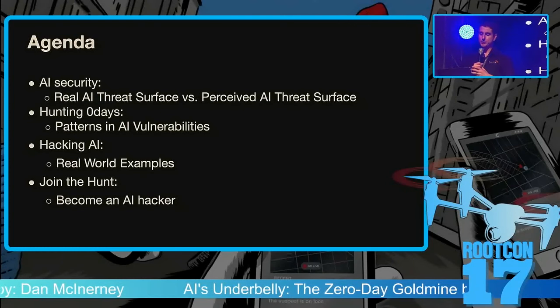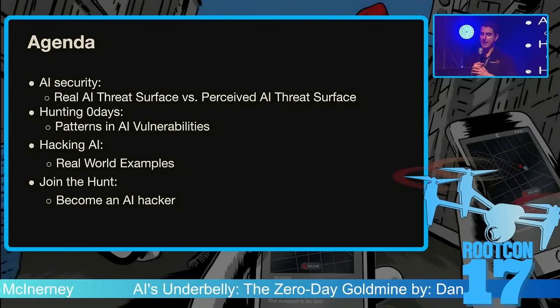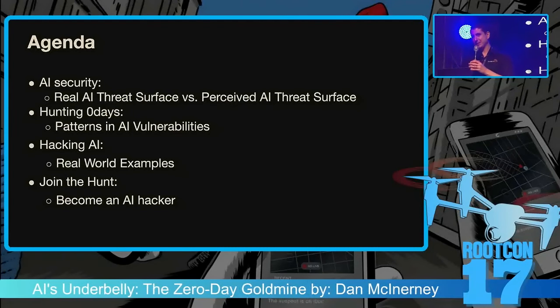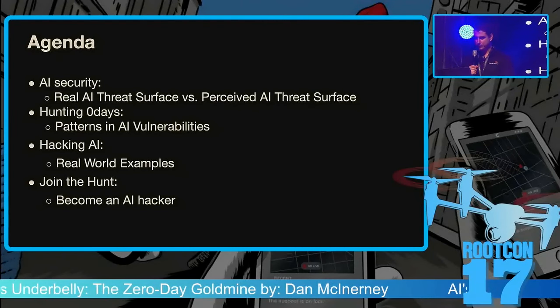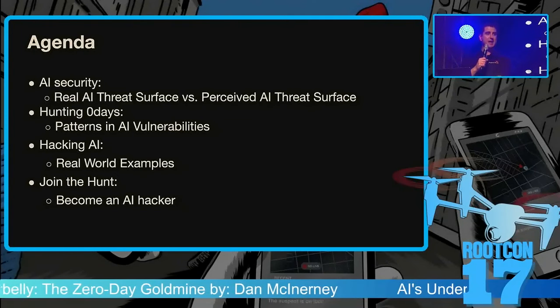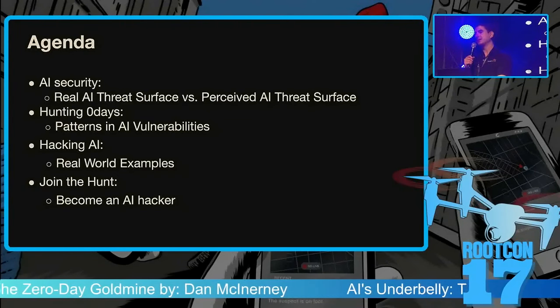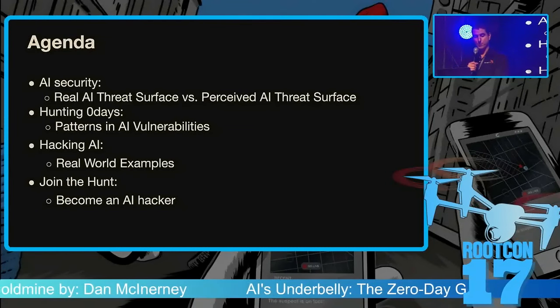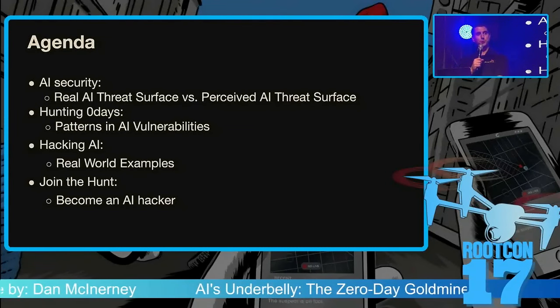So let's go over the agenda. We're going to do AI security first. If you get your AI security news from the media, you probably have a lot of misconceptions. So I'm going to clear that up. I'll show you how to hunt zero days in AI tools. Then I'm going to show you some practical examples from the zero days I've found and how to use those right now. And then I'll show you how to join the hunt.